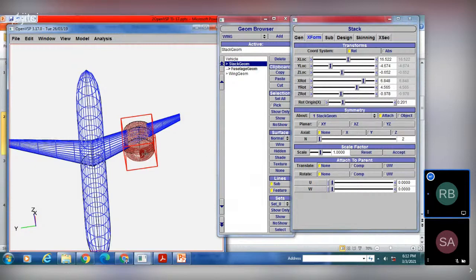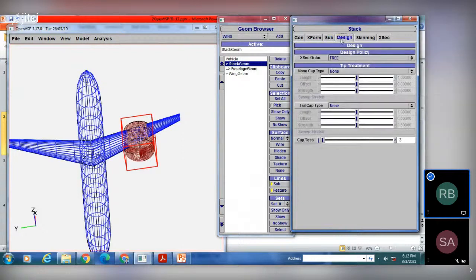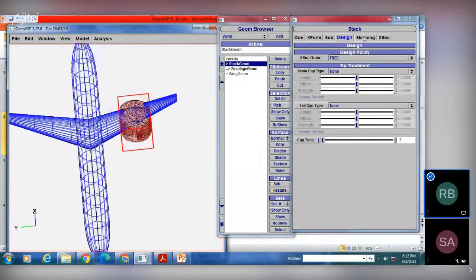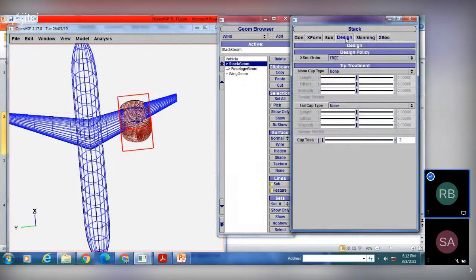So here in this introduction class, I'm just showing the stack component, how you can operate it, and how you can create your overall stack component design. You can do alterations in this design. You can change your XSec order from free to loop, like this.